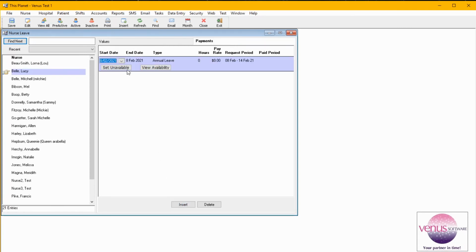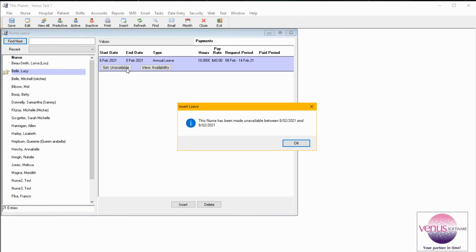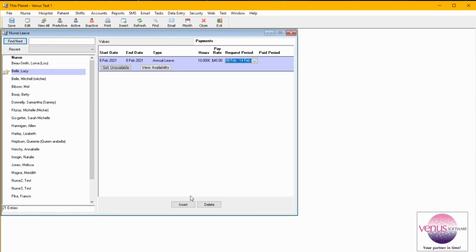To pay leave, you just go to the Payments tab, you click Insert, select the start date and end date of the leave, the type of leave, the hours and the pay rate, and which pay period it will apply to. You can also set that person as unavailable for that period. That payment will then clear with the payments of the request period, and that person will receive their pay as per normal.